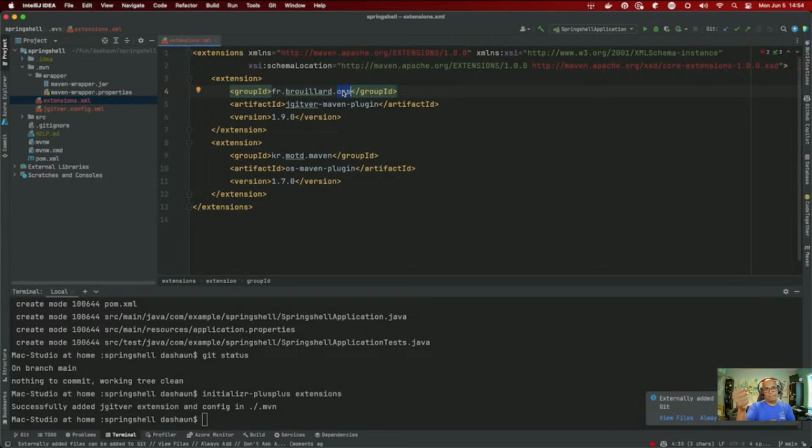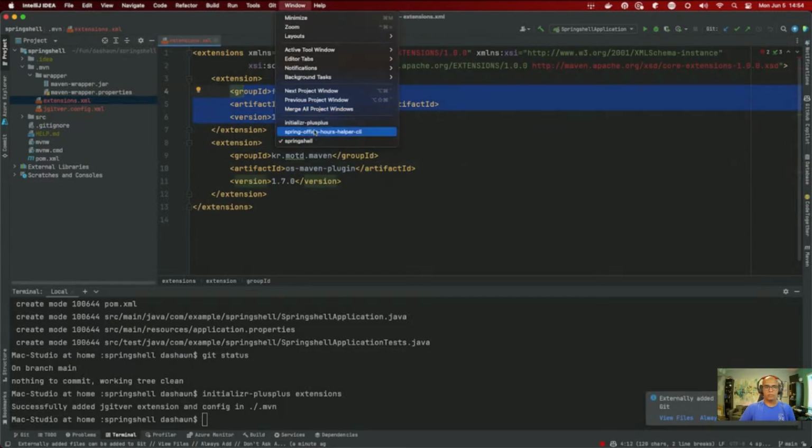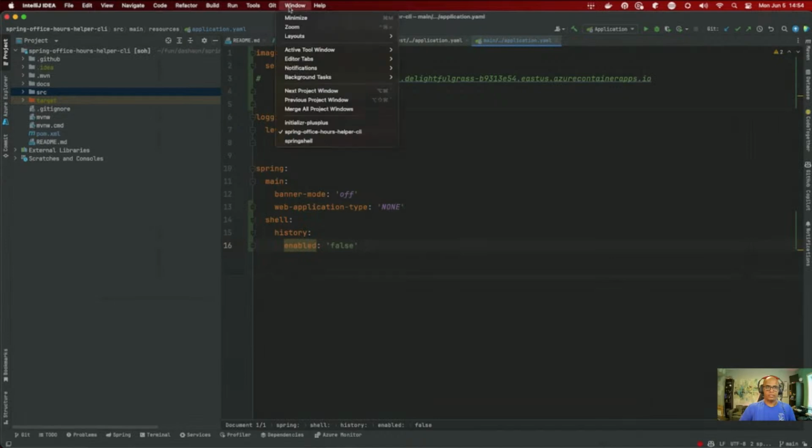So OSX ARM64, OSX x86. This gives me the ability to get that out of the box with my plugin. Or no, that's actually this one. JGitVer does the version part. The OS Maven plugin does the operating system and architecture. The JGitVer is how I do releases. So with JGitVer, I showed it earlier.